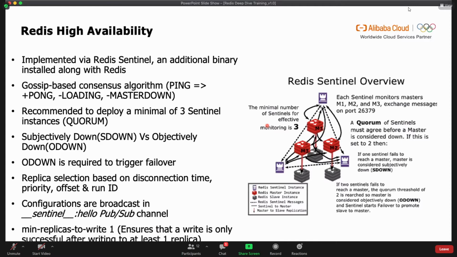You need an objectively down. You need an O down to trigger it. O down happens when a quorum of Sentinels agreed that the master is down. So you need O down to trigger the failover.